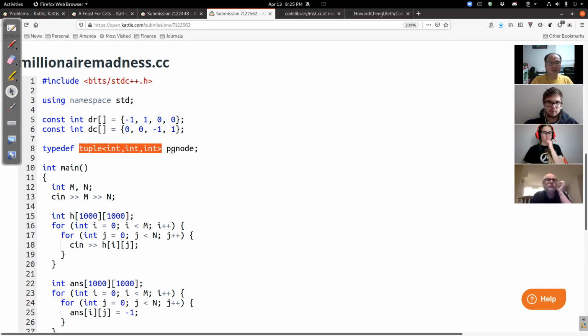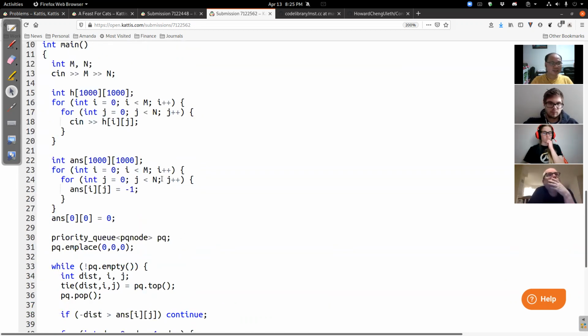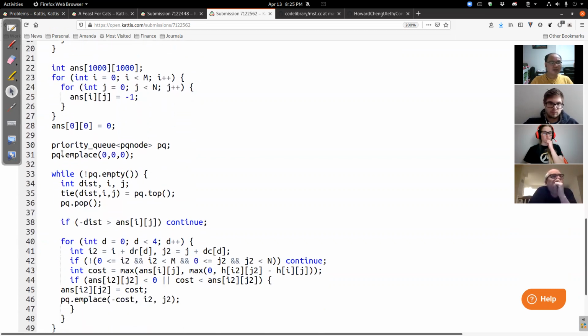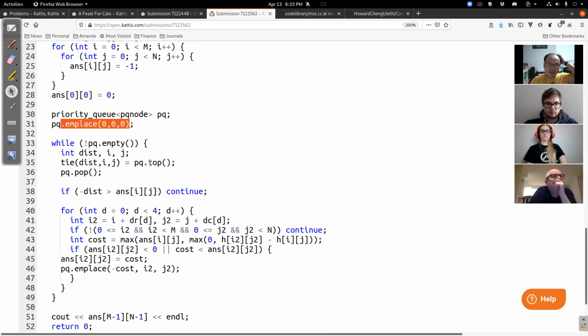So this is basically three things. And when I do emplace, it constructs a new tuple with three things and sticks it into the priority queue. And then this is a way for me to take the thing out. So pq.top takes the tuple out, and this tie function allows me to assign the three things in my tuple into three different variables. So it kind of allows me to pick it apart.